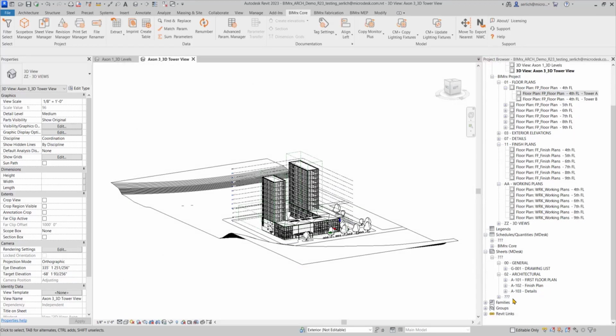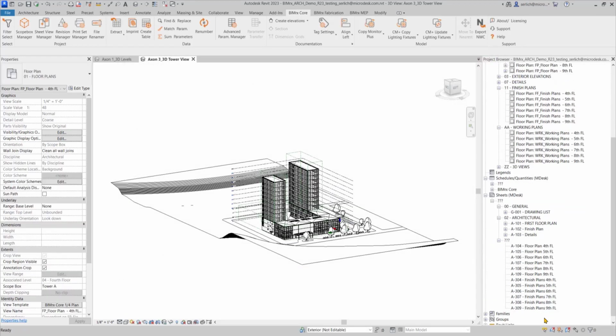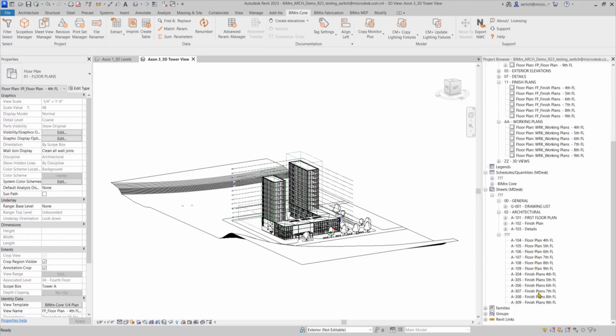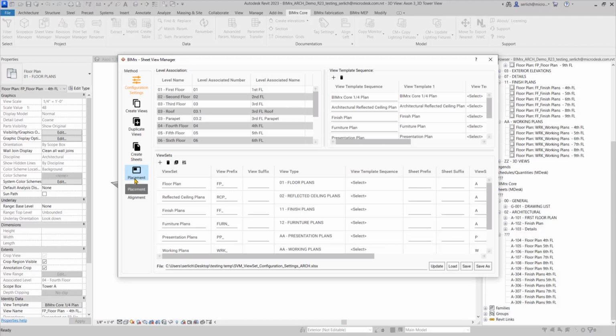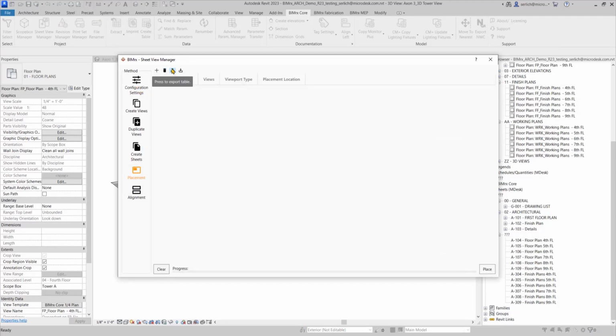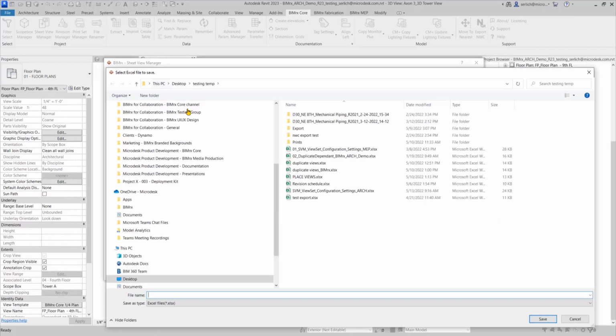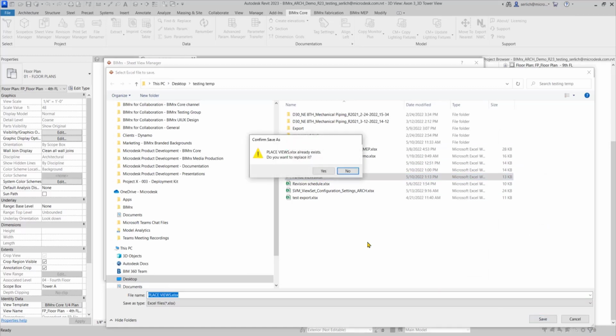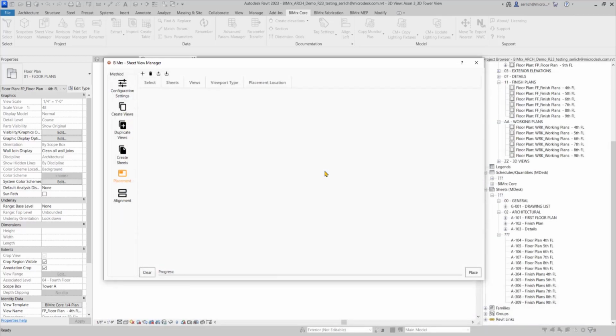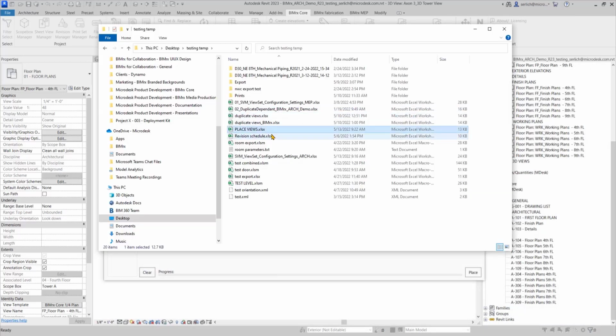Next in the Sheet View Manager is the ability to place views on sheets. And this is just like in the previous version. Just to note though, that we are still able to export all information out to Excel, make modifications in Excel to either creating views, duplicating views, creating sheets, or placing views on sheets. This allows us to streamline this process even further if necessary.